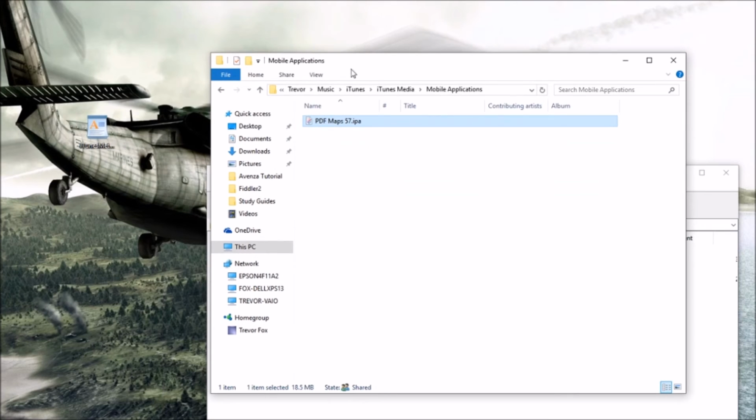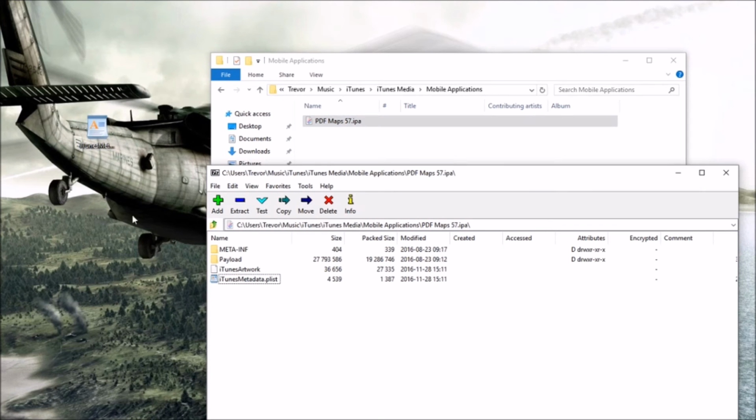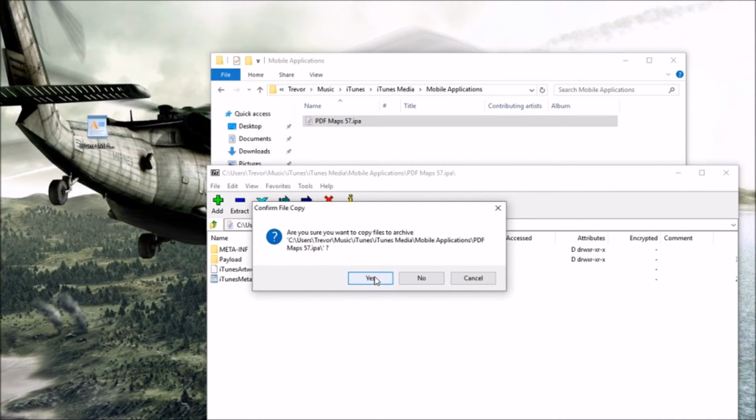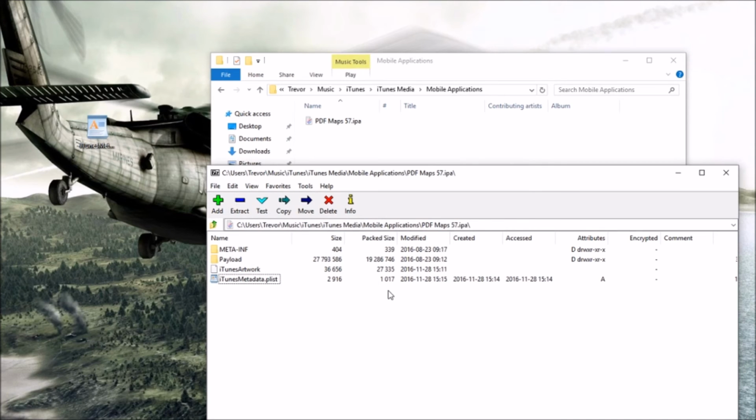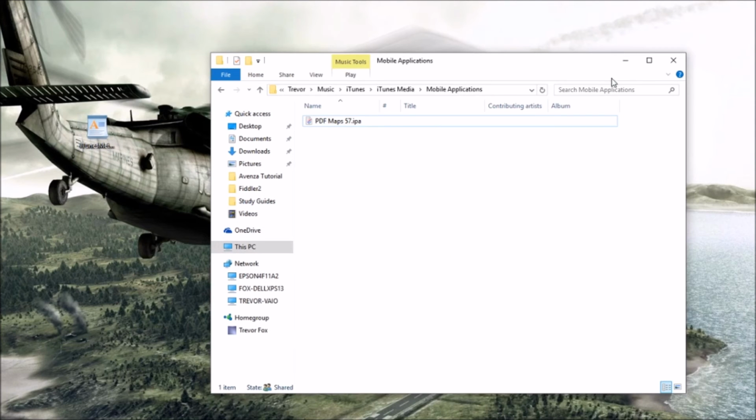All right, now this metadata that we put on our desktop is ready to go back into 7-zip. So just go ahead and drag it over and put it in there. It's going to ask if you want to copy it. Hit yes. It'll automatically overwrite your old one. Now you're good to go, and you can go ahead and exit out of that as well. All right, now this PDF Maps 57.IPA here is now a downgraded app that will never auto-update.